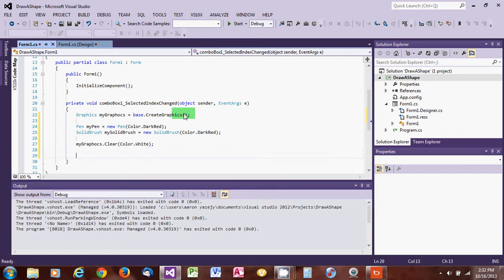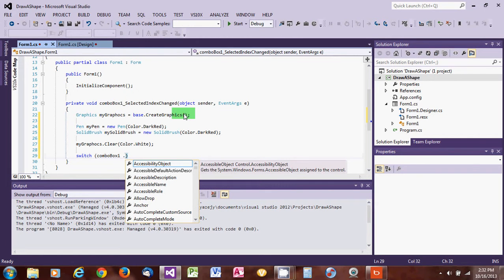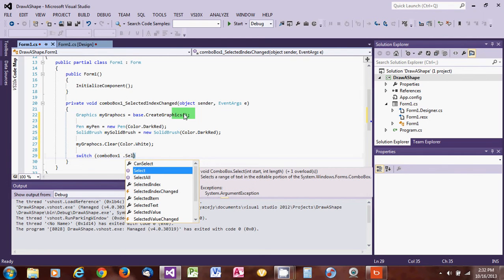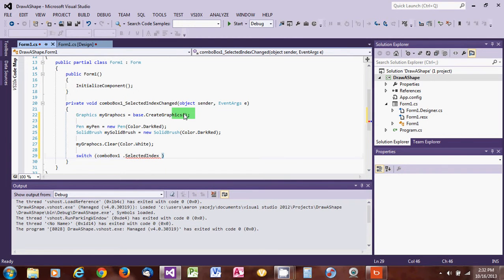Now we want to use the switch statement. The switch statement is very easy. Let's say switch, and of course we have to use the combo box 1 and then the selected index. Remember this, selected index. That's when we move from one value to another. Now the switch, we have four cases here. Case number 0, always start from 0.